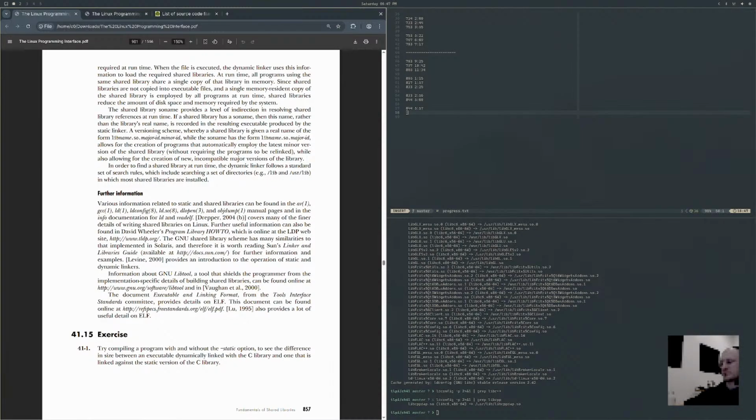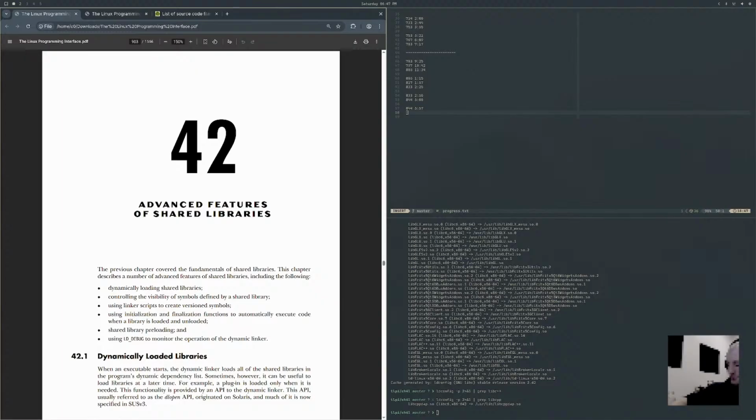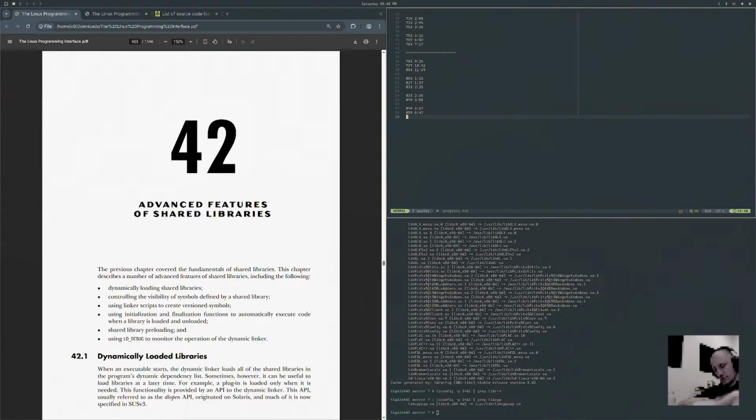Good on the exercises. Okay, so we are on page 859. And it is 6:47. Okay. We might get pretty close. Depends on how much time I spend on this next chapter.